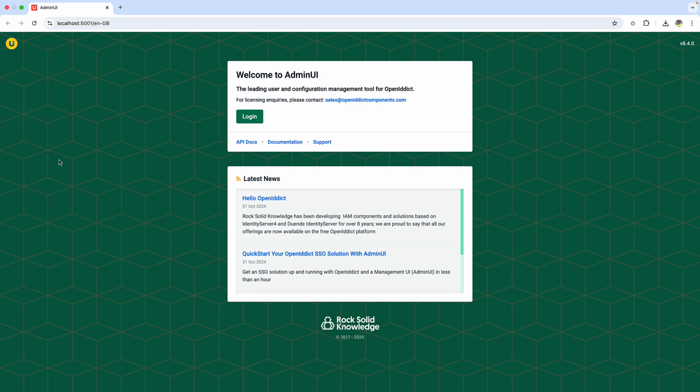So AdminUI is an application written by Rock Solid Knowledge, and we can use this to manage our identity application. In this case, we are using it to manage OpenIddict. In a previous video on this channel, I showed how we can use Rock Solid Knowledge's Quick Start to set up both OpenIddict and AdminUI. And that's the version of AdminUI I'm using here. So this was previously installed on my system. Now I'm going to use this to set up these applications. So to do that, we log in.